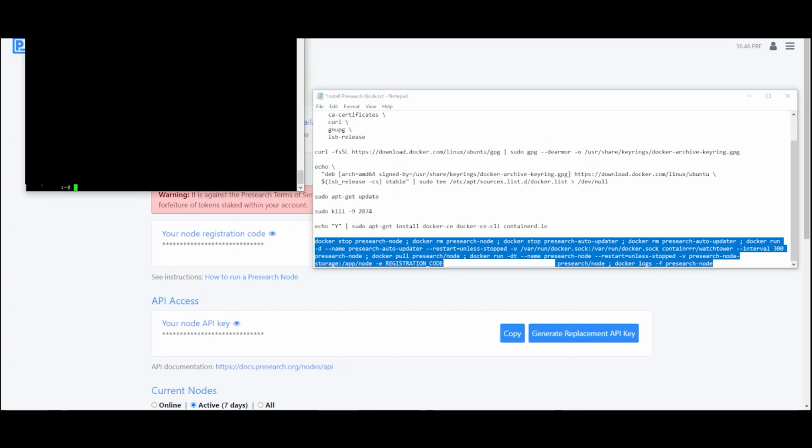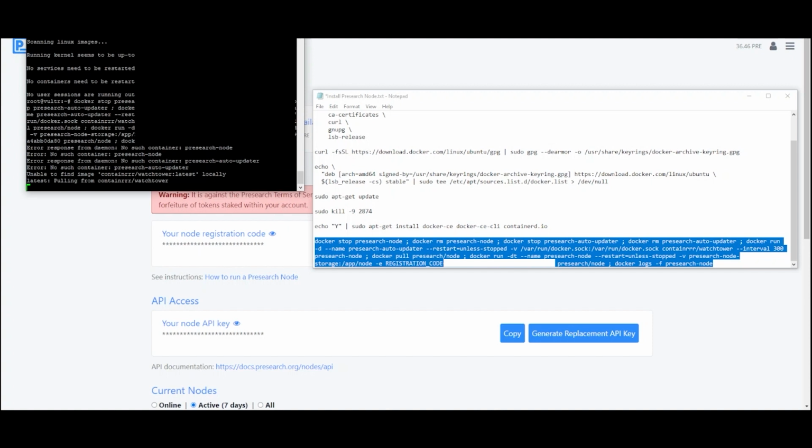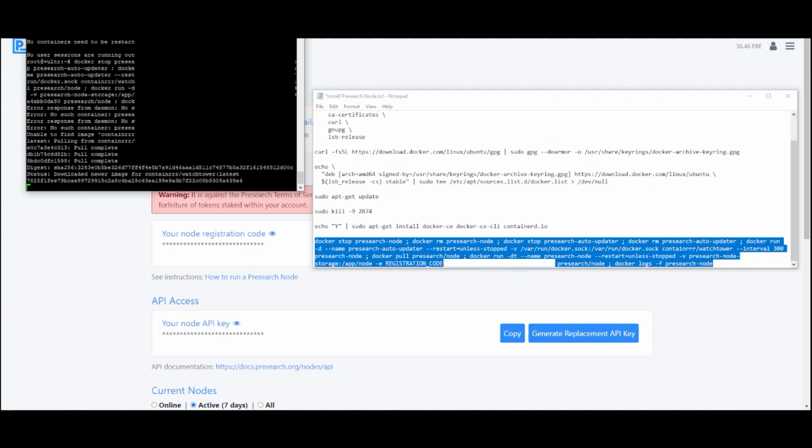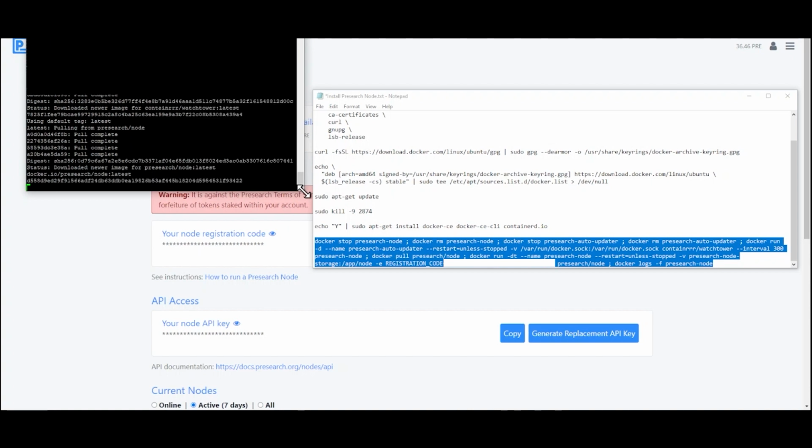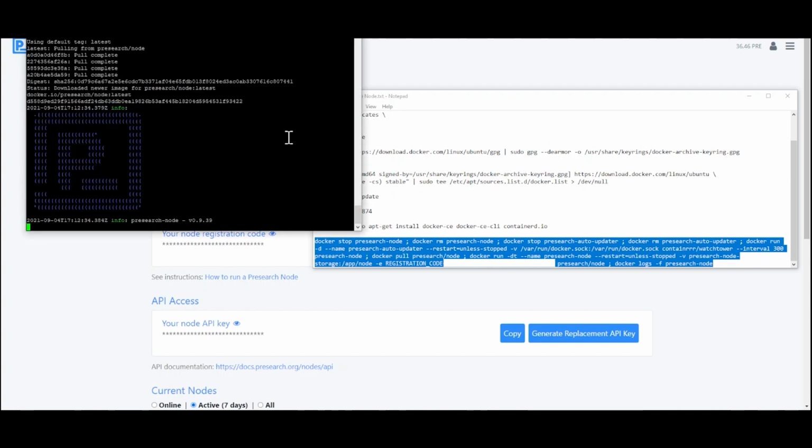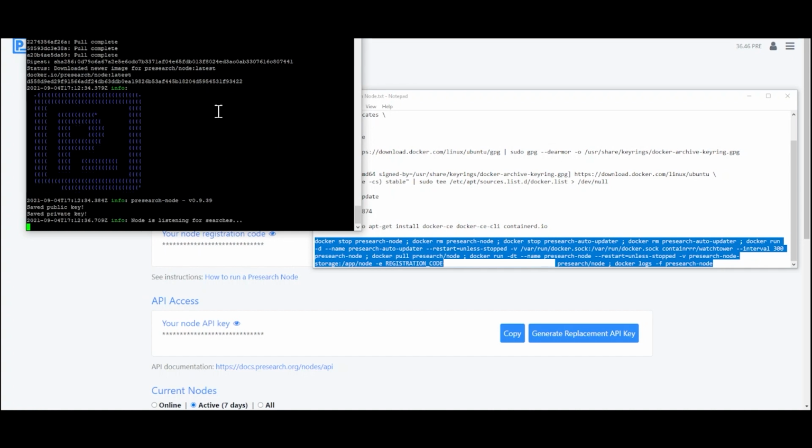I'm going to come back here, and you can see we're finished now. The very last command I should say. Go ahead and paste this in there. It's going to go through its entire installation process, and then once you're done, it should say Presearch, and it's looking for searches at that point. Okay. There's the Presearch logo. Node is listening for searches. You are done. You are done.